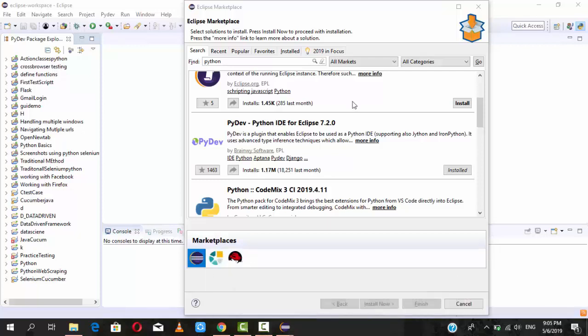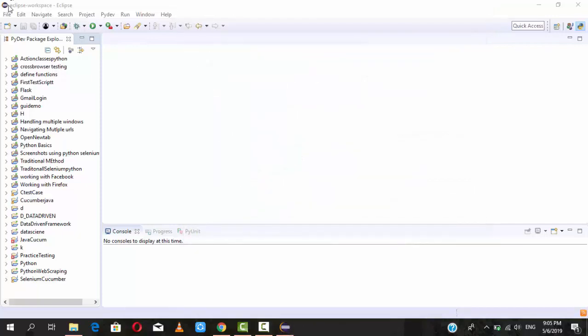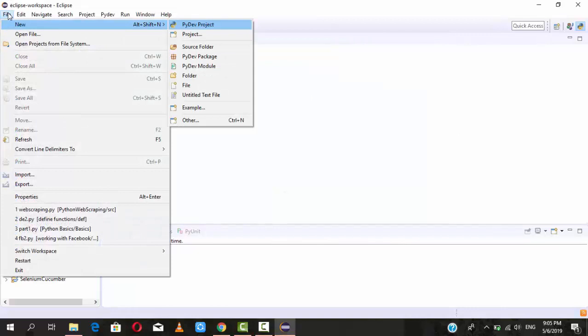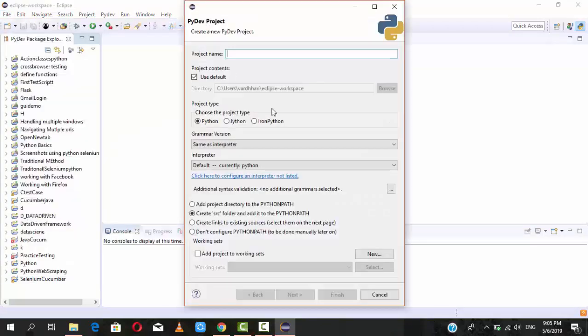Now I'm going to click on cancel, go to the File menu, click on New, and click on PyDev project. If you install Eclipse IDE normally, this option will not be visible to you. Only if you install the Python plugin will this option be visible. Just click on PyDev project and give the project name.